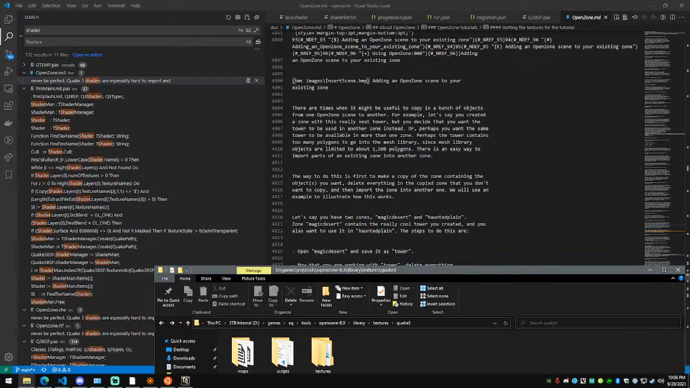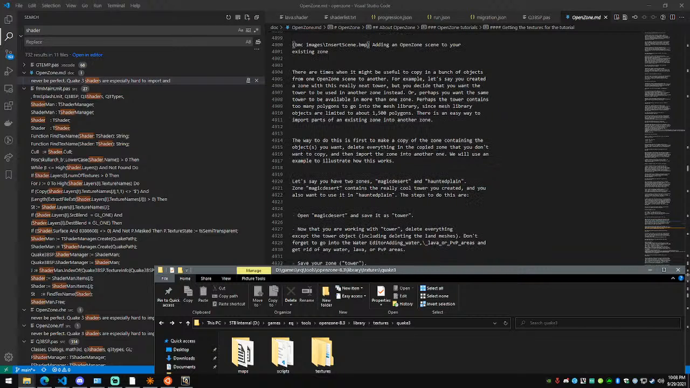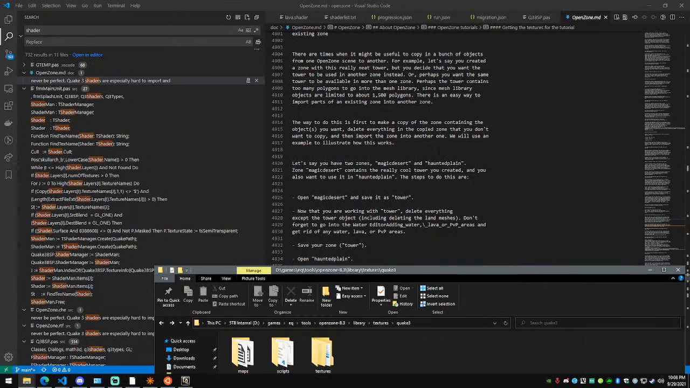But you decide you want to use the tower in another zone instead. Perhaps you want the same tower to be available in more than one zone. Perhaps the tower... Jesus, can you go any more perhapses? The tower contains too many polygons to go in the mesh folder, since mesh libraries are limited to about 1,500 polygons. There is an easy way to import parts of an existing zone into another zone.